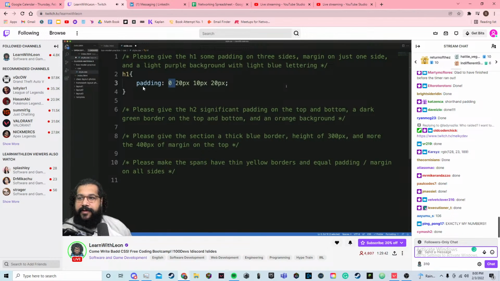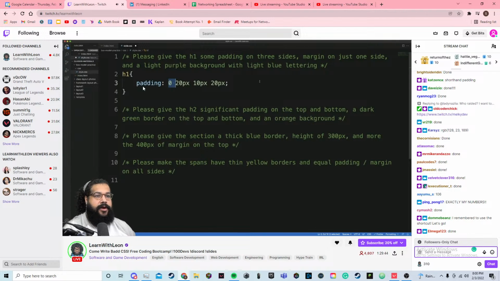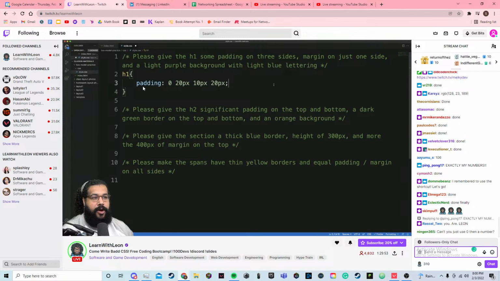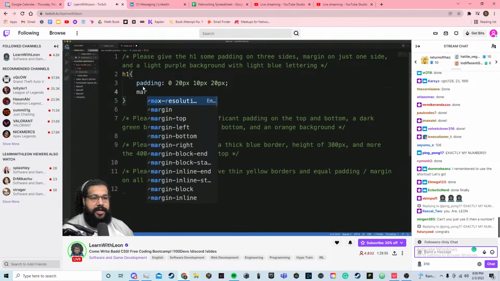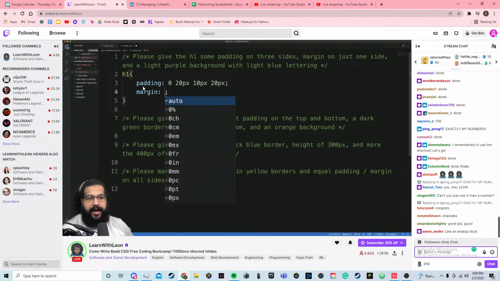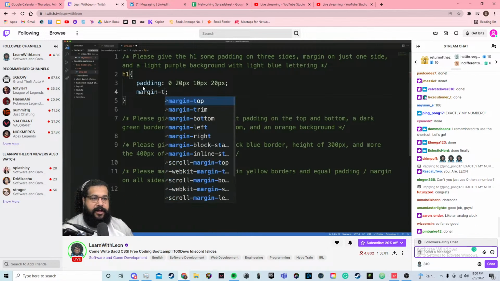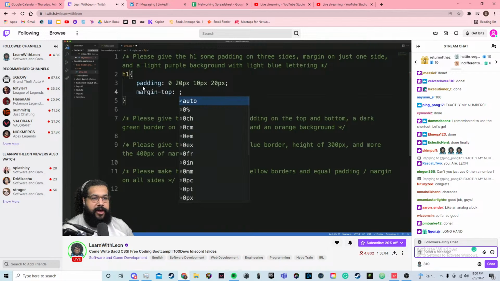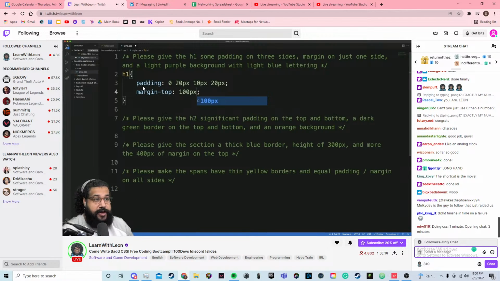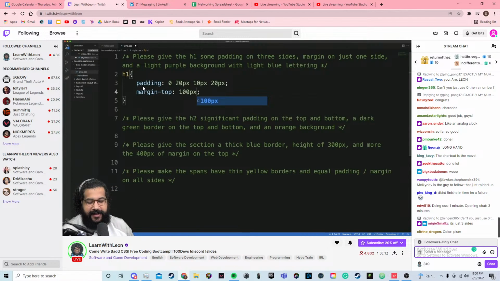So now we have padding on all 3 sides, except for the top. Cool. Margin on just one side. So let's put margin on the top. Remember, we could do margin with a single value, or we can also do margin-top. Let's do 100 pixels on the top. Great. Now we have padding on 3 sides except for one, and we have margin only on one side.